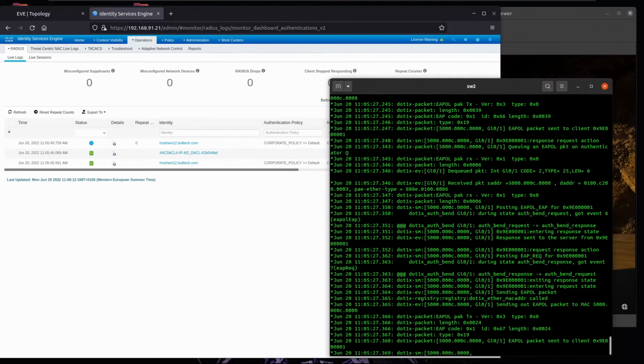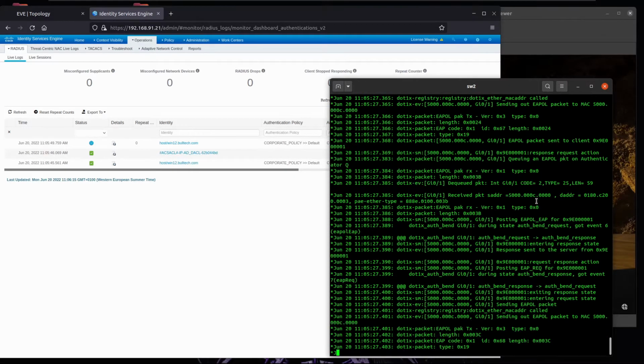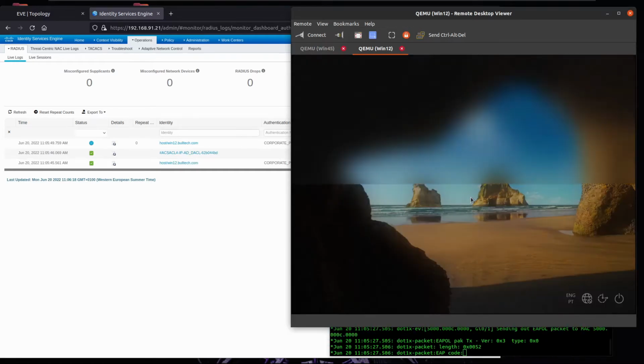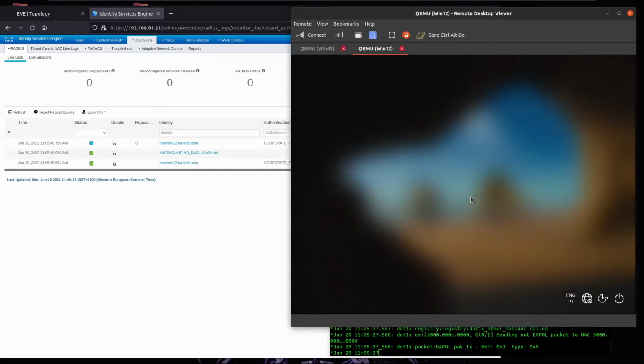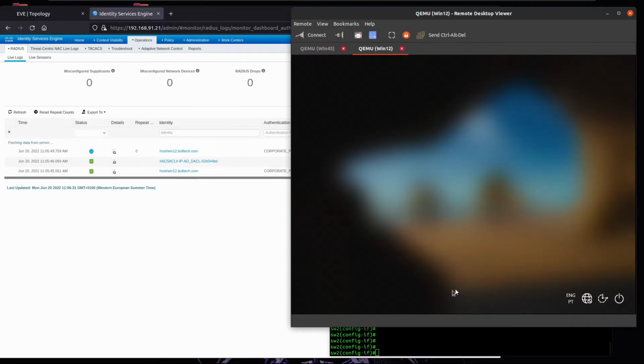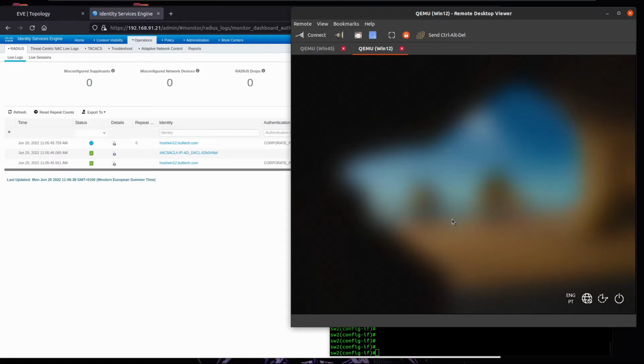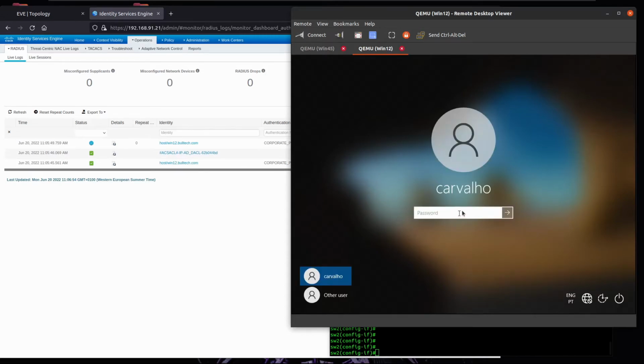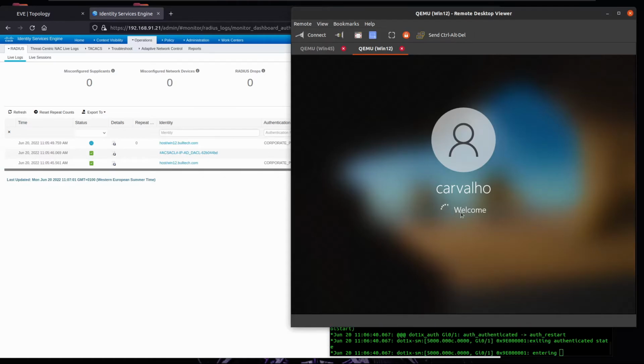Now I have a lot of noise here. If I can stop this. Okay, so when we try to log in, right now only the computer has access to query the domain. So let's try to log in using Carvalho. Carvalho is part of the marketing department. So what we want to see is a deny response from ISE, because only Celesio, because he's part of the IT department, should be allowed to access the network on this port.